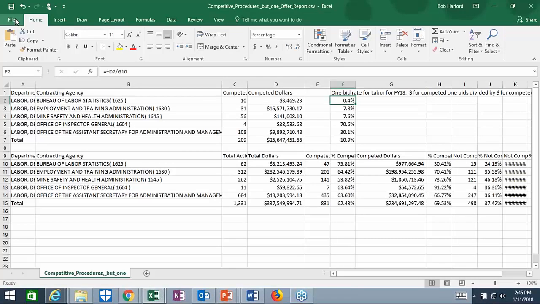Incidentally, I'll see if we can do a chat here. Did people see my chat? Name two large agency departments. So we're not talking about the Equal Opportunity Commission. We're talking about a cabinet level department. Two large departments that have the lowest one bid rate for FY18. Can you see that chat, Terry, by the way, or anyone else, when I just typed that in?